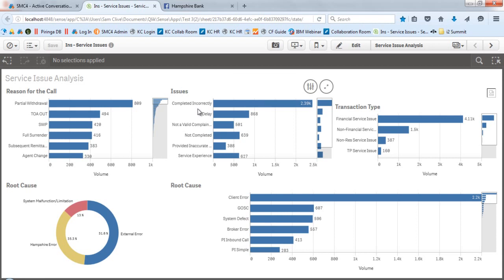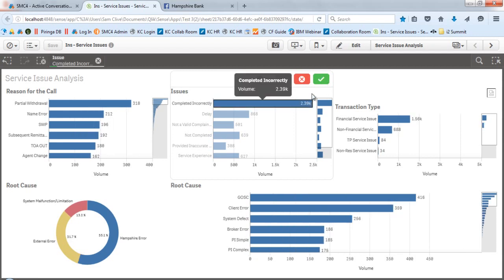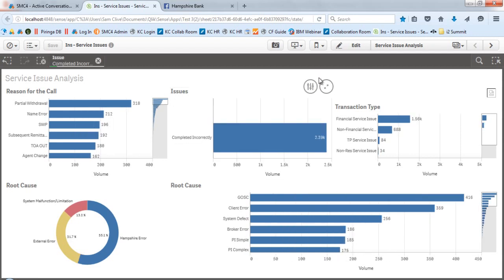So for example, we know that the biggest issue is that it's completely incorrect. So if we go onto that screen there, it'll start to break out far more detail about what that's about. So what it says here is that 318 people are saying it's a partial withdrawal, or where the system defects are, etc.